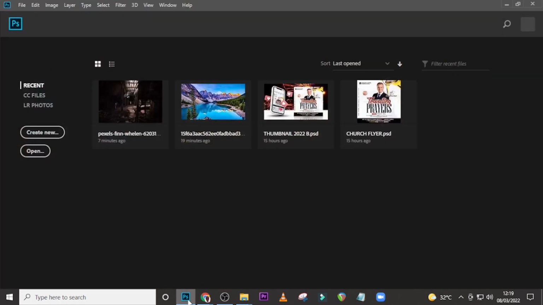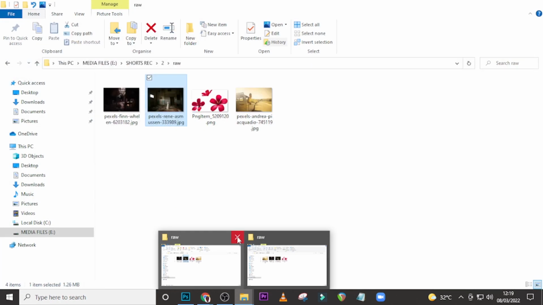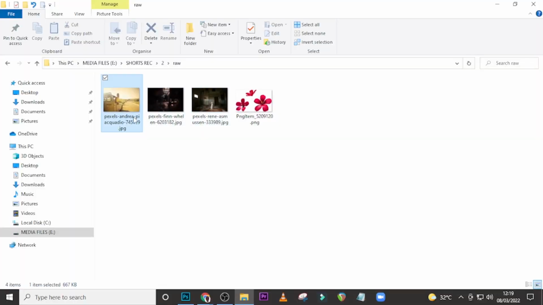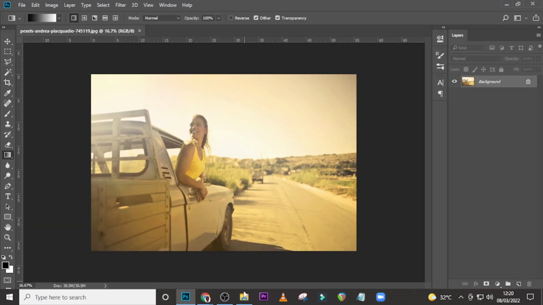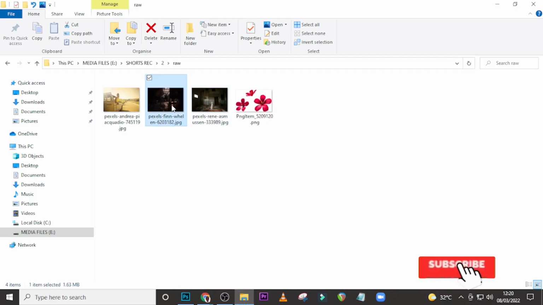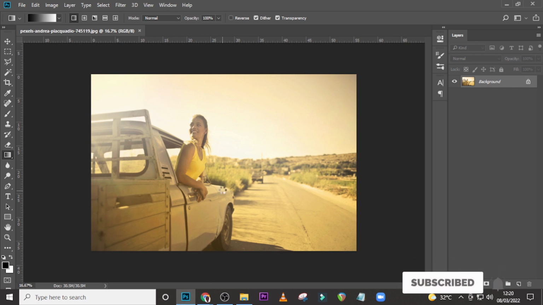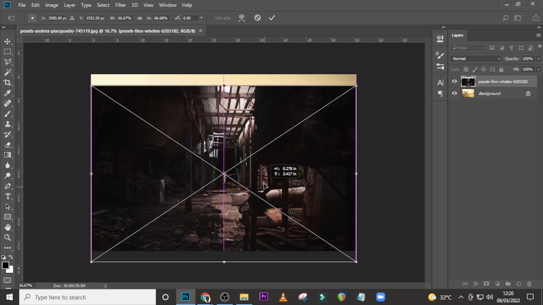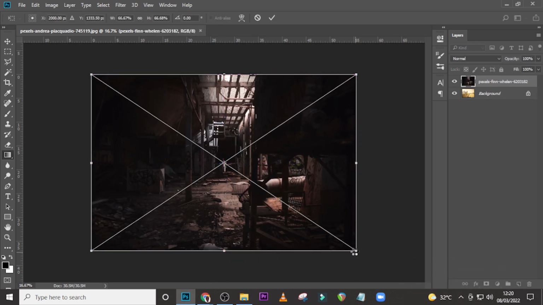Now let's go into Photoshop and then let's drag our resources. Let's drag this first into Photoshop. Great. And then let's drag this one also into Photoshop. And then let's try and align it.